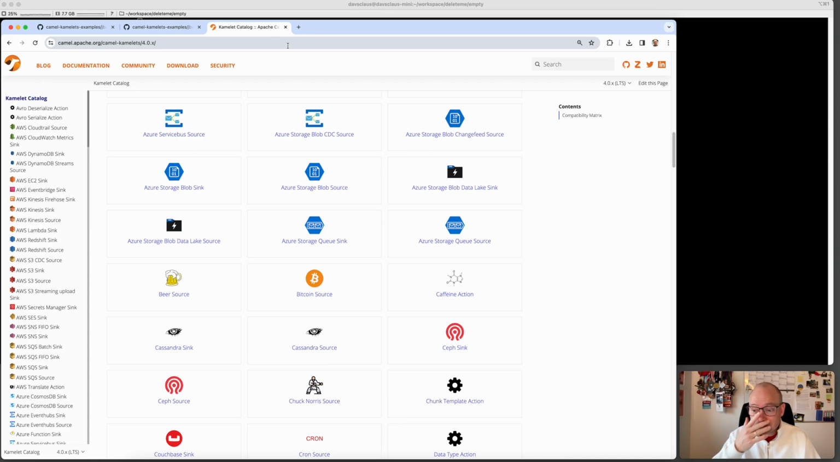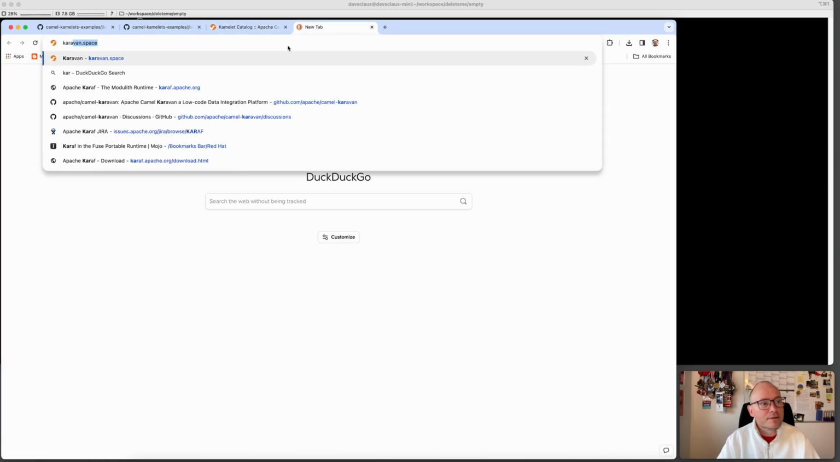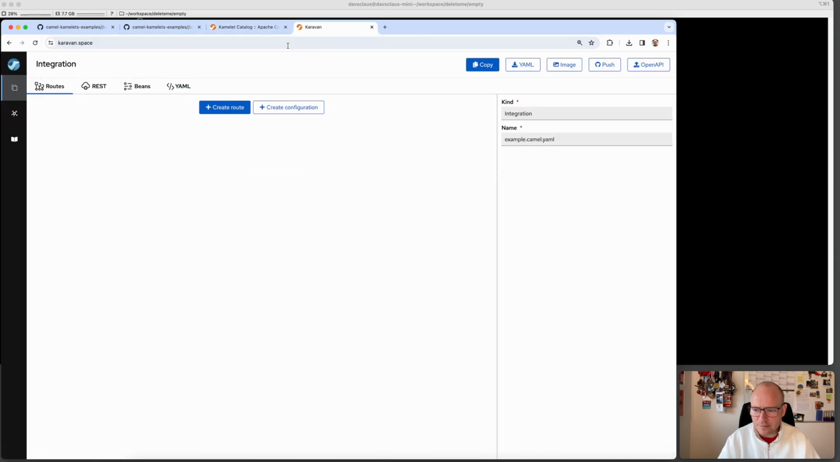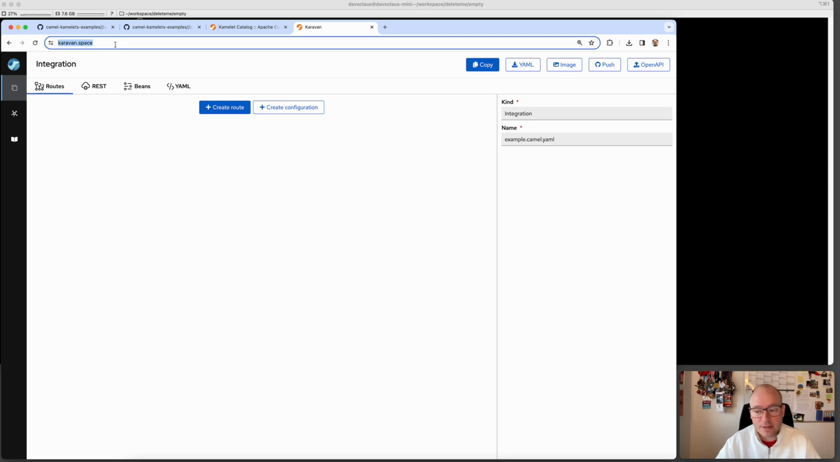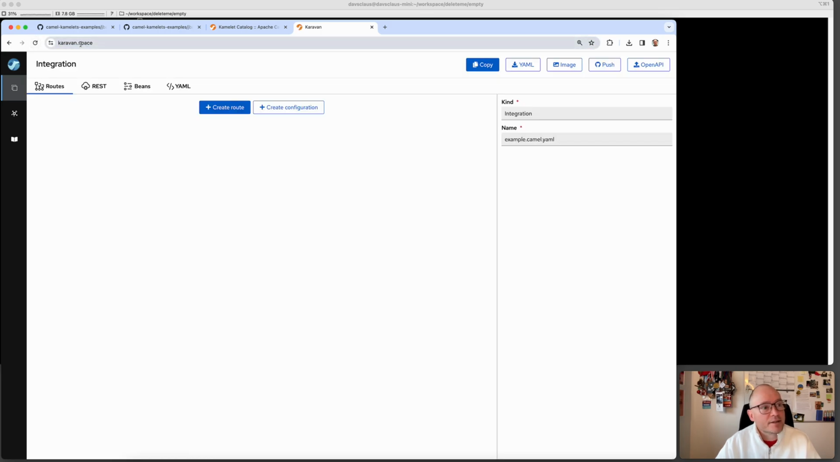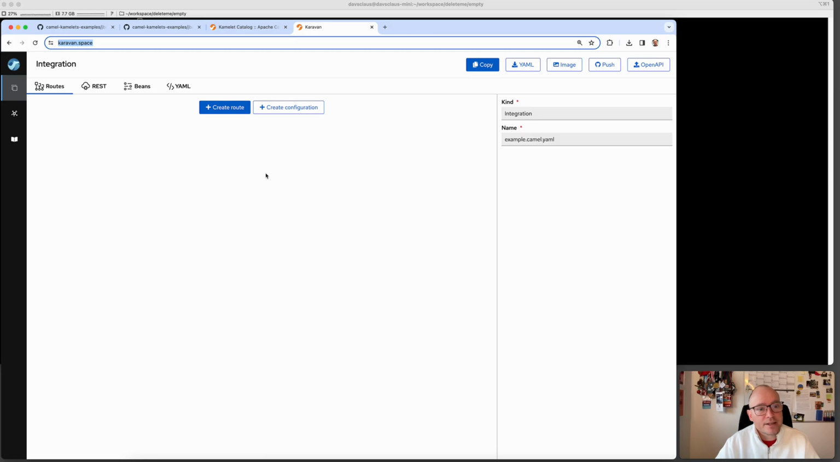So to get designing a Camel route, you can also start to use your low level UI tooling. One such is the Camel Caravan project. There's an online web editor that you can just access from a web browser, caravan.space. And so let's get going.